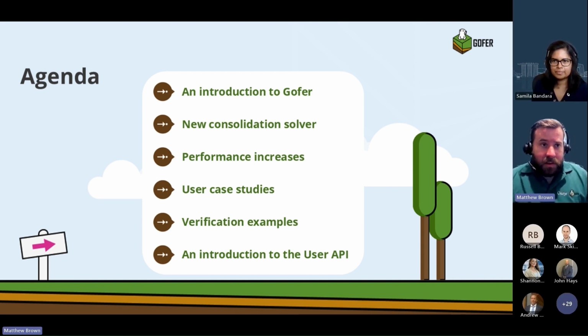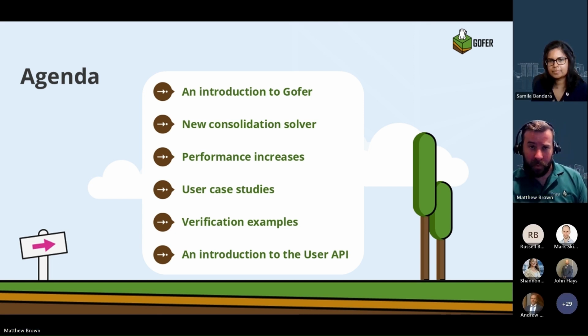We've got a lot to cover today, so I recognize a few faces in the chat, but I'm sure there are a few new ones as well. So I'm going to have a bit of a recap or introduction to Gofer, what it is, and why we're developing it. Samila is then going to talk a little bit about the new consolidation solver and some details on that side of things. And she's also going to talk about some of the performance increases that we've realized in the last few weeks. We're then going to hear from some Arup engineers about their real life use of Gofer in their day-to-day projects. I'm going to cover some validation and verification type examples and also give a short introduction to the Gofer user API.